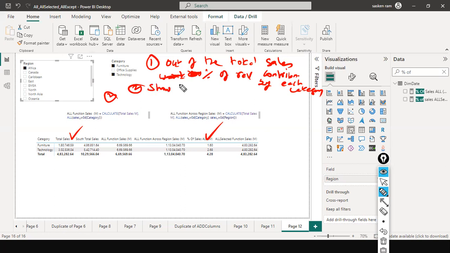show me or display, show me in Africa region. Yeah, Africa in the sense you need to put, okay, Africa or Canada, okay. Show me in any region the percentage of sales contribution by each category. How will you do this one? Show me in Africa region percentage of sales contribution by each category out of the total sales in Africa.